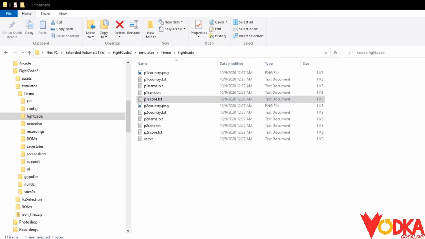So you look at score 1, and it just has a number in it. The last score that it updated was 5, and for player 2, it was 2. So every time the score changes, these files get updated. And I think you may actually have to turn it on in the emulator itself in Fightcade.